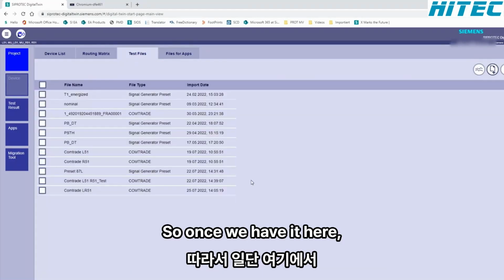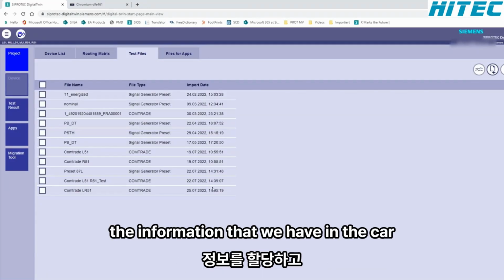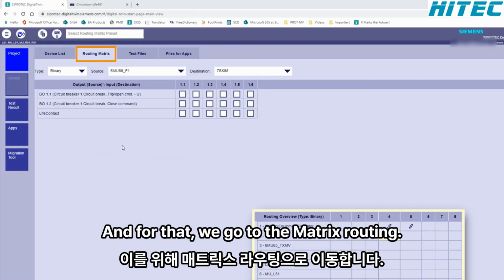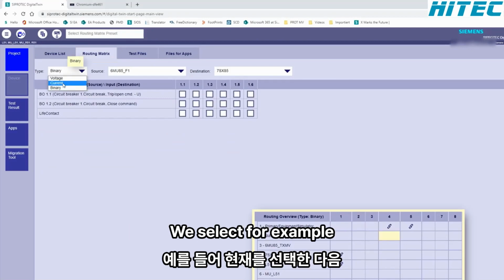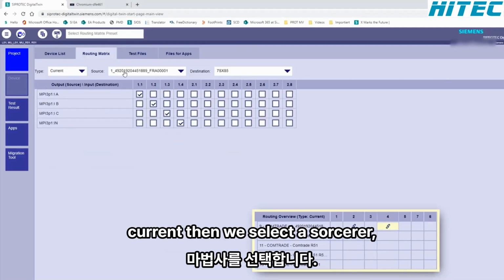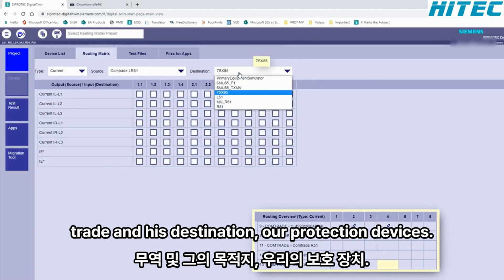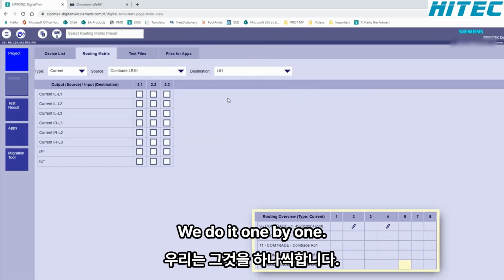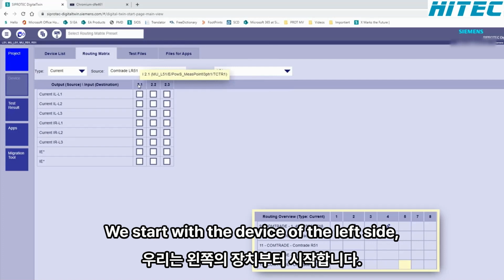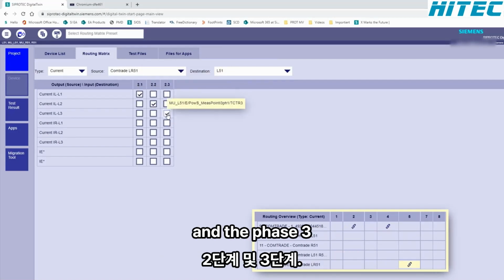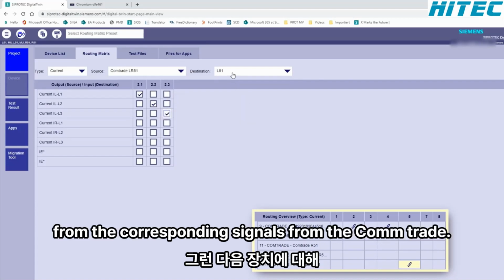So, once we have it here, then we go to assign the information that we have in the COMTRADE to the devices that we want to simulate. And for that, we go to the matrix routing. We select, for example, current, then we select as source our COMTRADE and as destination our protection devices. We do it one by one. We start with the device of the left side. Assign the phase 1, the phase 2, and the phase 3 from the corresponding signals from the COMTRADE.